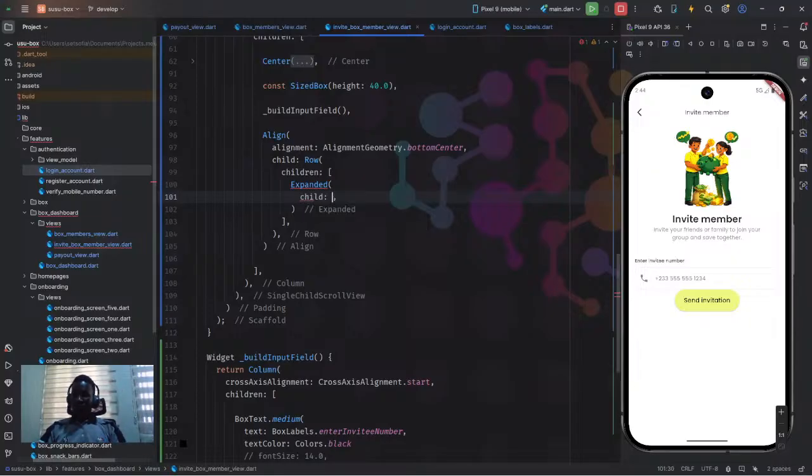Right, so it's called child. Then let's put our button here. So we call a row and then we call expanded. At first the button was like this, but now we are saying for the horizontal available spaces here, from here to here, we want the button to expand and take all that space. So that's what we are doing, using the expanded widget in a row and then a child to achieve that.